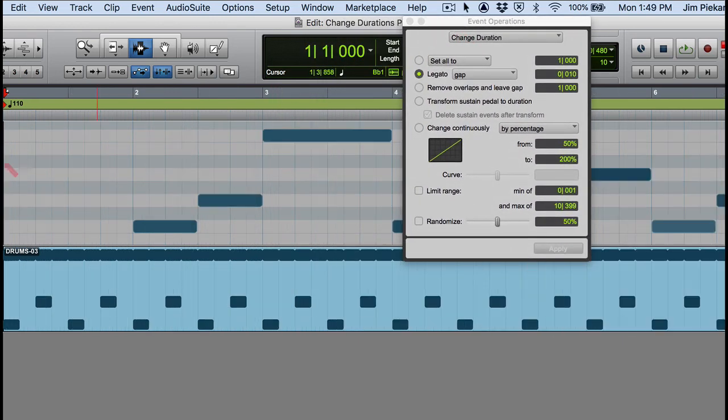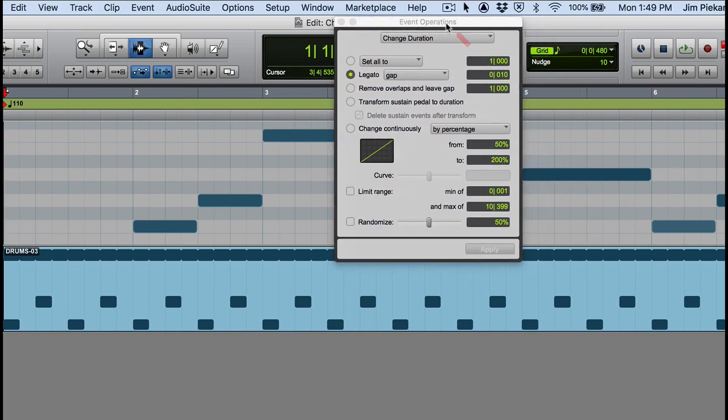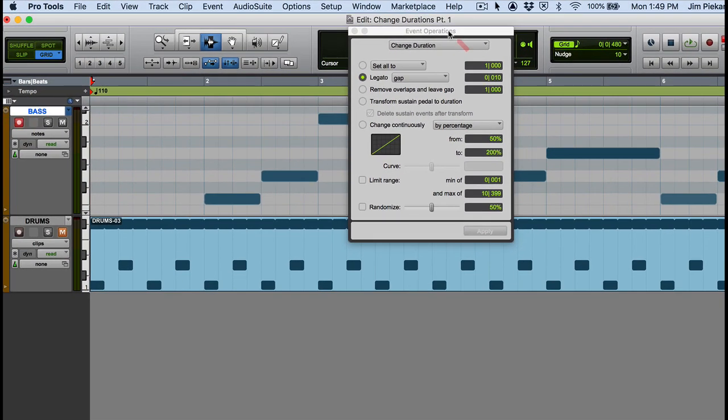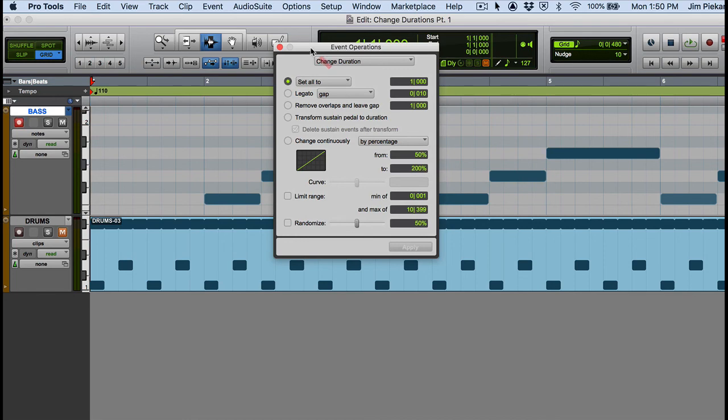Let's go ahead and zoom out. And we'll come back on the next change durations video and finish up with a bass track. We're going to use the set all to option, where it will be really practical and really useful.